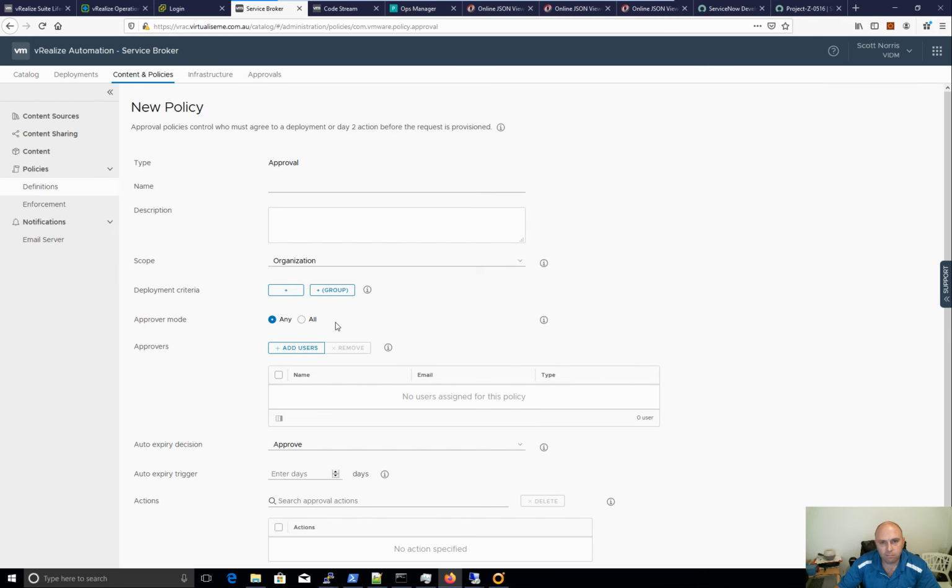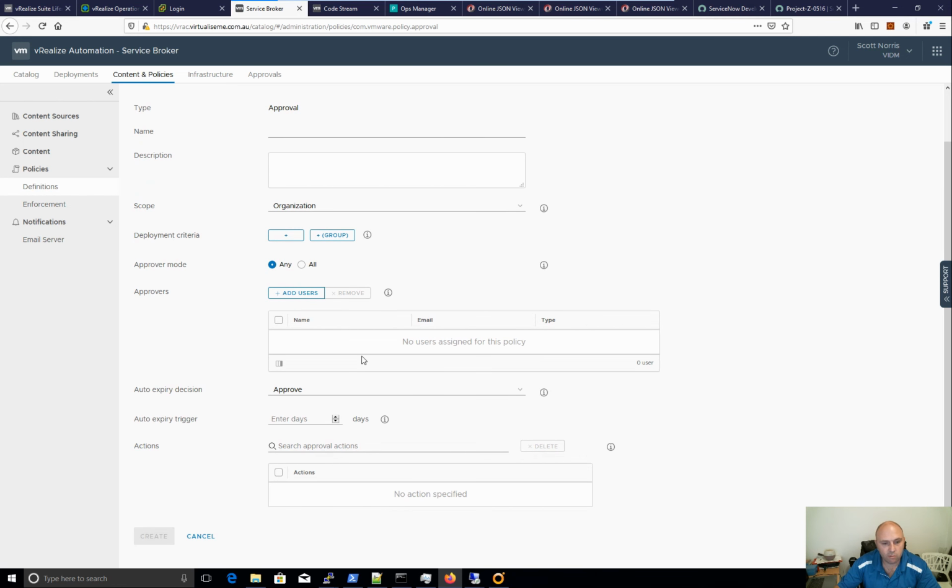At the moment, they are unfortunately manual, but I do like this new capability, which is the expiry. I've seen approvals in vRealize 7 that have been sitting for over 12 months, going on 3 years, because no one's ever approved them. This actually has an expiry. I don't know why approve is the auto expiry decision; I'd probably have it as reject. But I think most organizations would. You can say how many days until it's either rejected or approved. And that's pretty much it.